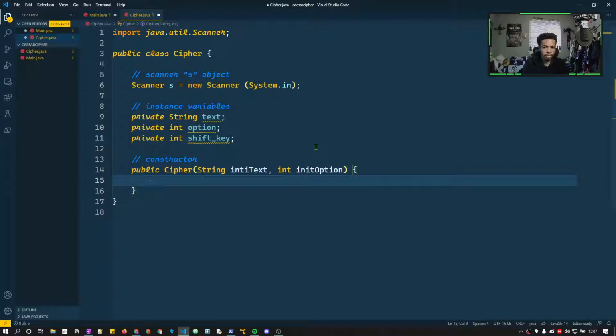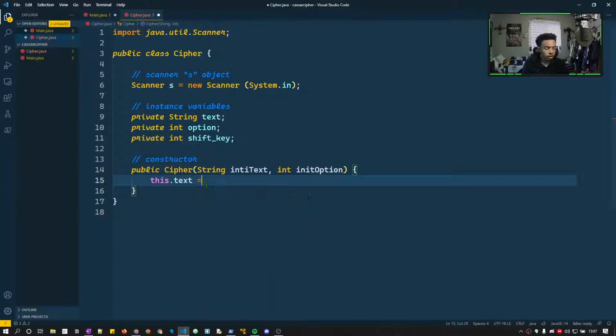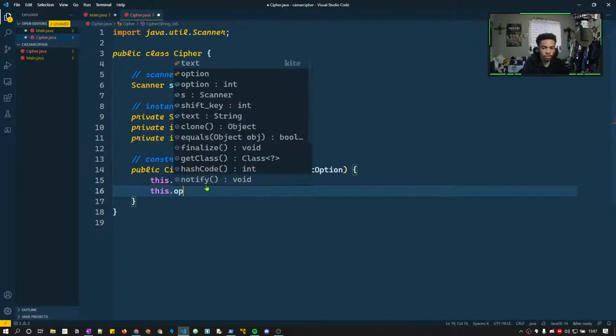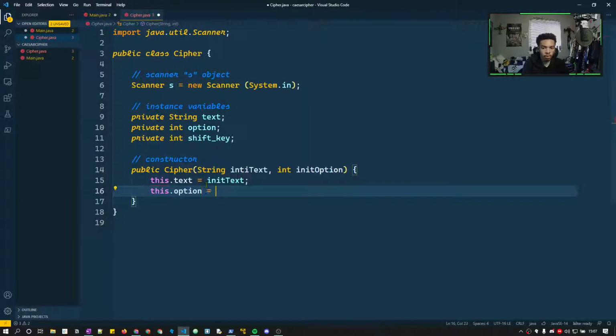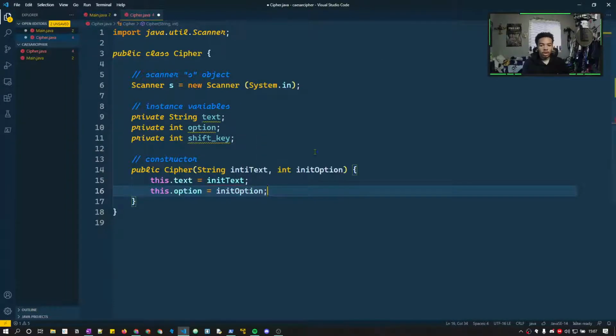Cool. So now we have our public Cipher, and this is basically when we make an object of this class, this is what inputs or what attributes that we'll throw into the object. So this.text will equal our initText, and then this.option equals the initOption. Cool. Why is it? Oh, okay. I mistyped init. There you go.